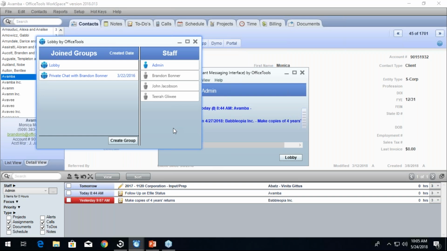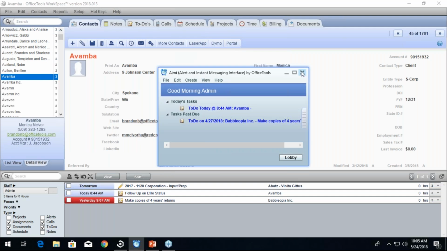So if you see it inside of the program on a task or something like that, make sure you understand that that's what it's for. Alerts and instant messaging interface, pop-up reminders, instant messaging, all of that happens through AIME.